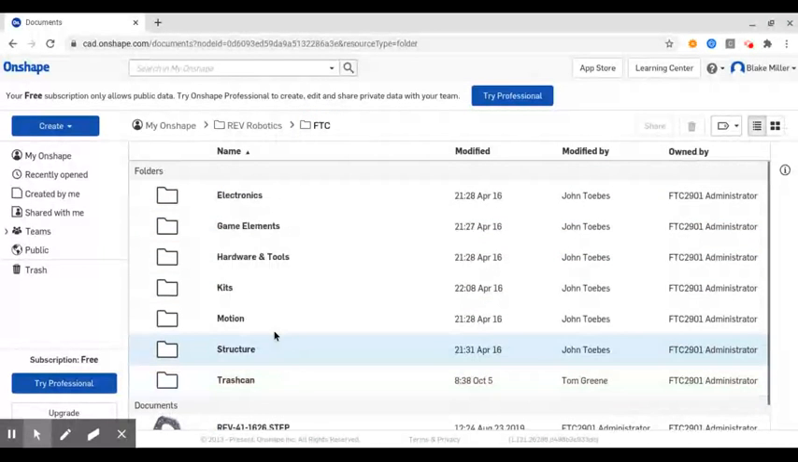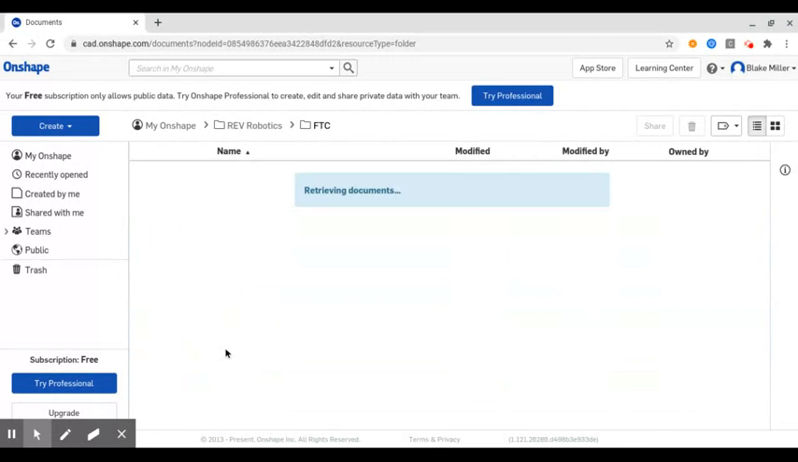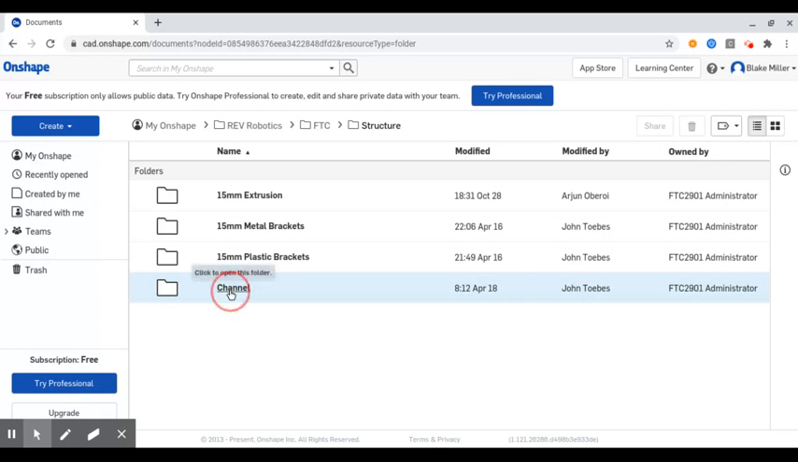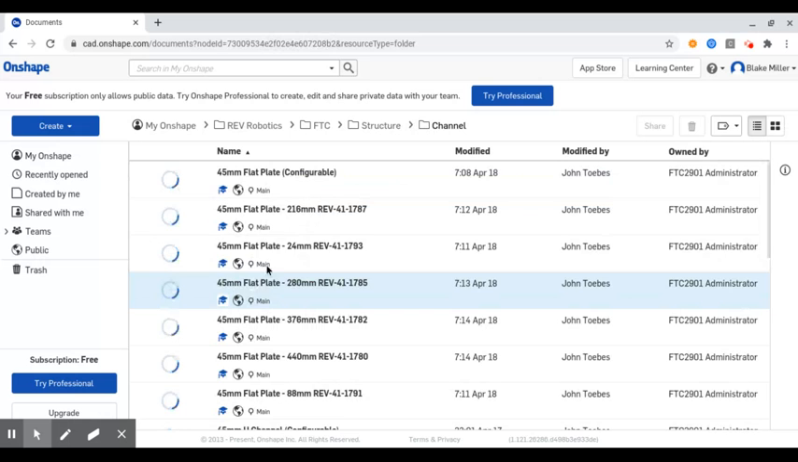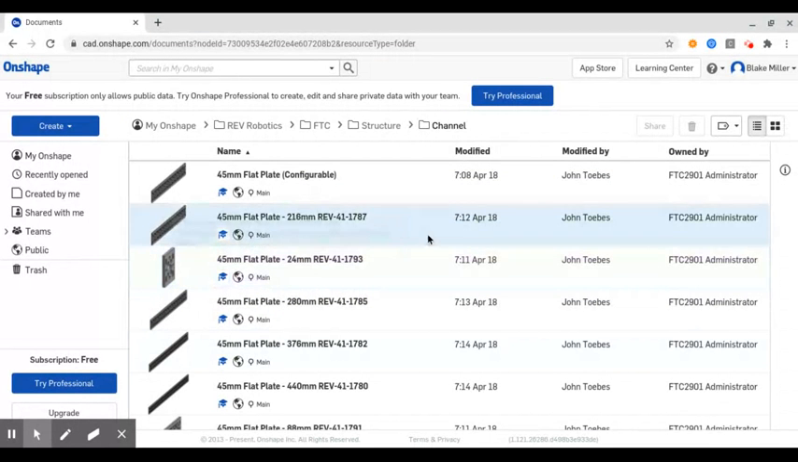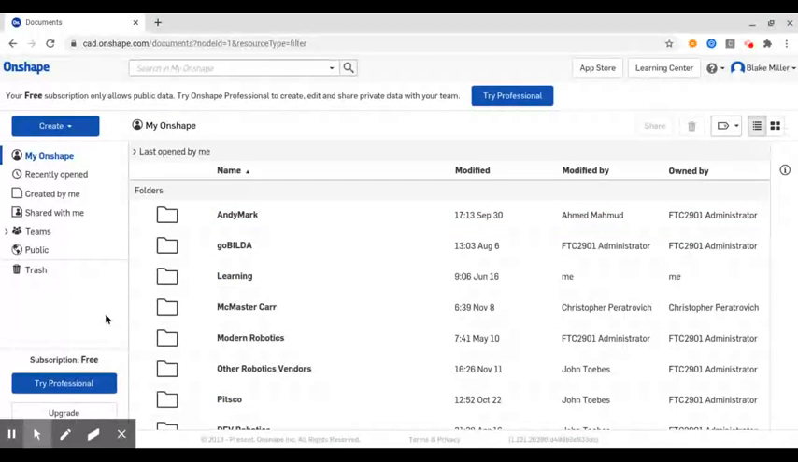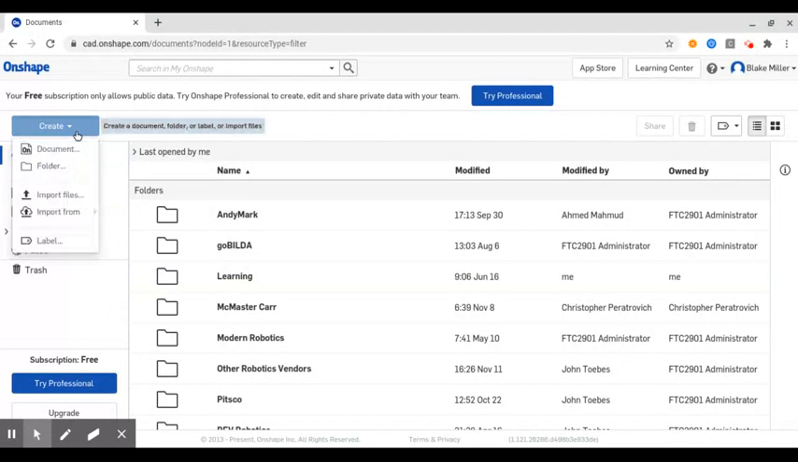Or if I open up structure, channel, all of these parts are already built into it, and I don't have to do anything new for that part. Same with all these. There's an email to send. I believe it's FTC at PTC, or maybe first at PTC. We'll talk about where to send it in class.